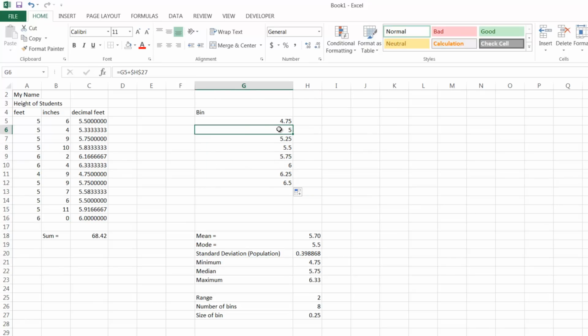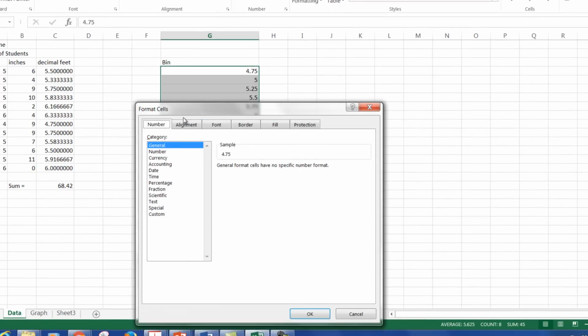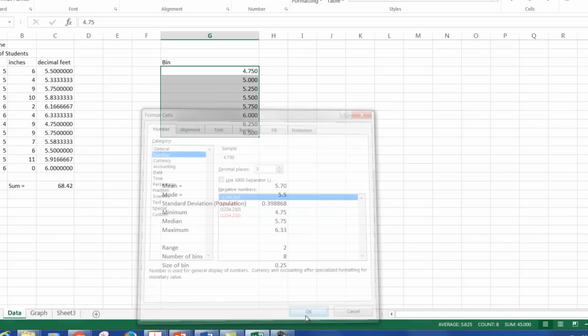If you don't want to go through all that trouble, if that doesn't make sense to you, what you could have done is just typed in 4.75 and then 5 and then 0.25 more and just typed them all in. But I think we have Excel, we should use it to do these calculations for us. Let's make all these bin numbers 3 decimal places. So I right click on it, I click number, and I change it to 3 decimal places, and that gets our bins.